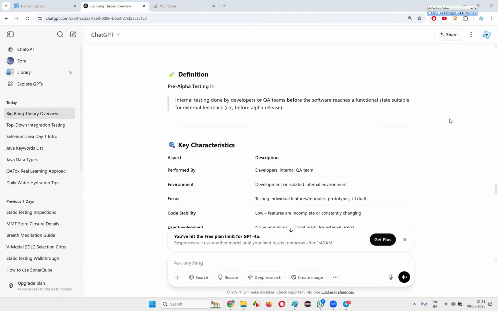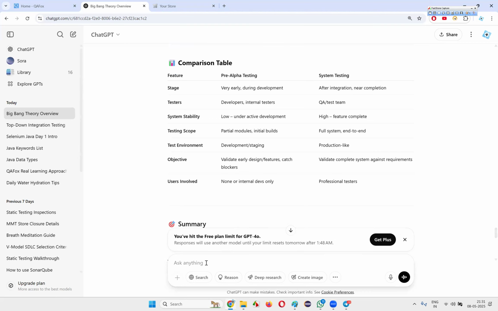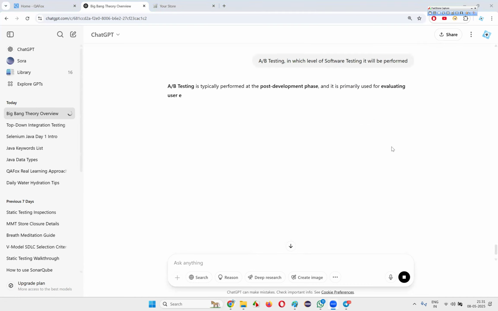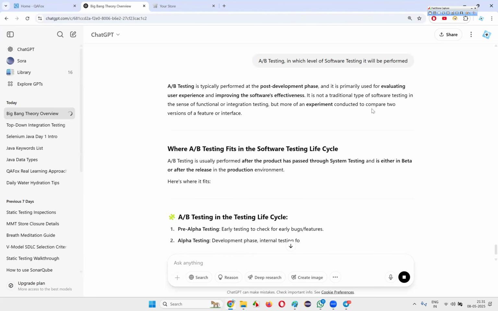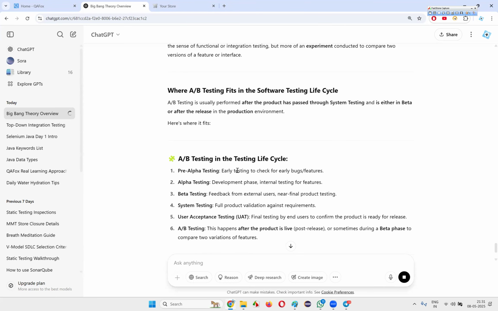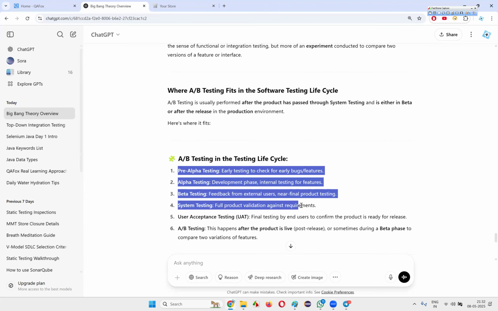Let's move on. There's another question that came about A/B testing. Separately, I know what A/B testing is. In which level of software testing will it be performed? This is the question you wanted me to type in the chat box, right? Let's ask ChatGPT and see whatever it says. Post development phase only? Okay, does it come in everywhere? No, not everywhere.